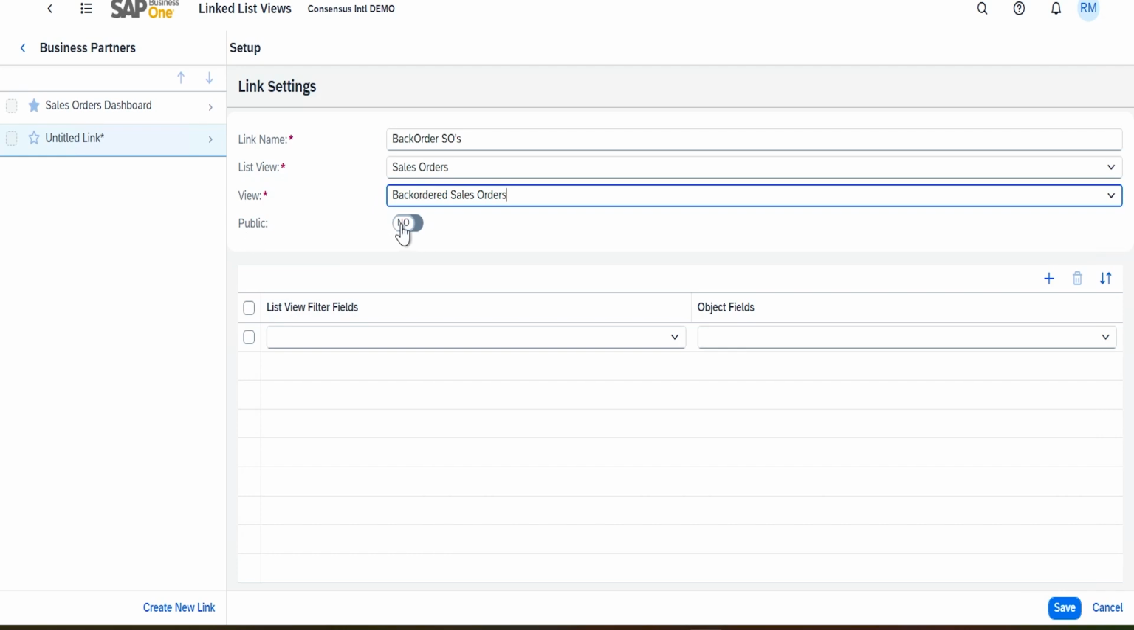I can make it public so that any user will have access to my link view. In this case, I want to remain private because this is very important. When you link your own views, there might be situations in which you don't want anyone to have access to those. So keep in mind that this will make every single view that you are selecting public, available to all users in the system.